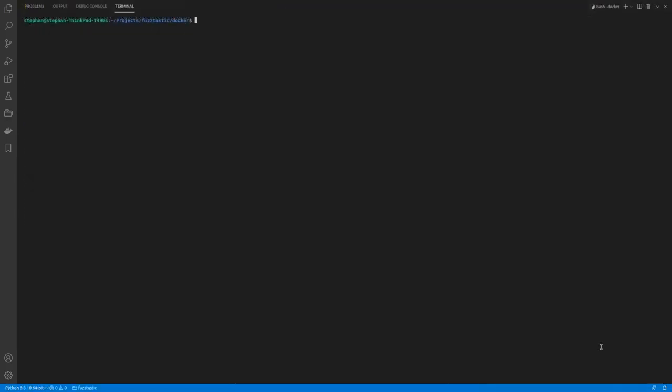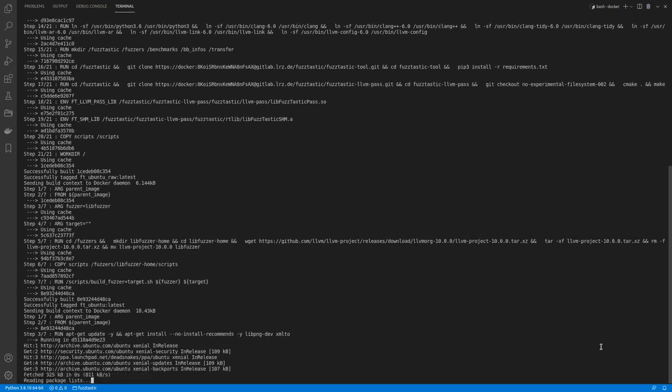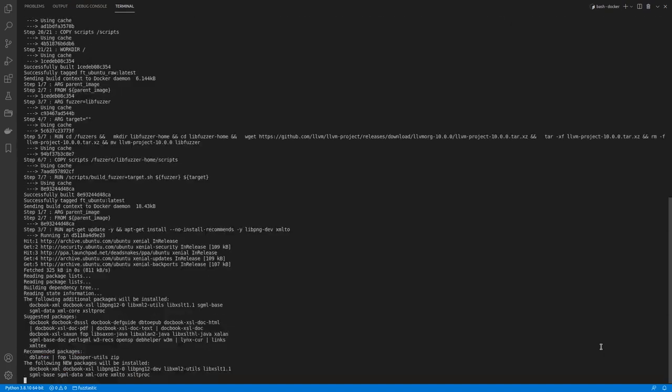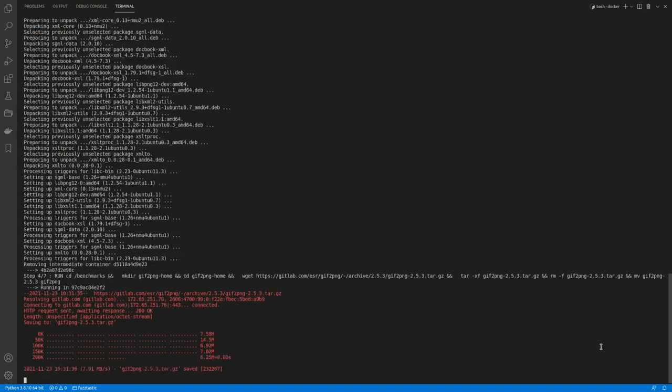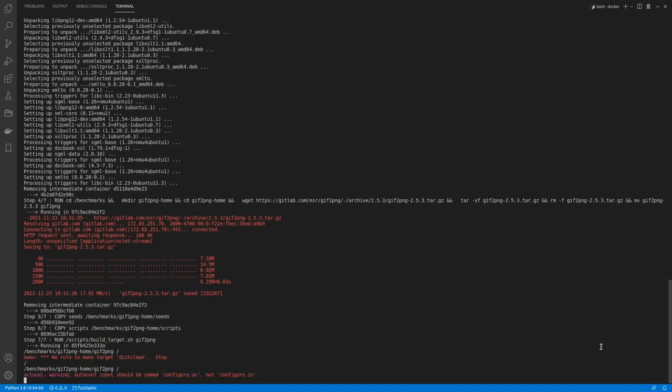Once the scripts are fully specified, we can create a Docker container for the fuzzer evaluation. For this, we provide the bash script build containers, which takes the name of the target program and that of the fuzzer as input parameters. In this process, first the AFL fuzzer is built, followed by extracting the basic block metadata from GIF to PNG. After that, GIF to PNG is instrumented and compiled into a fuzzable binary.